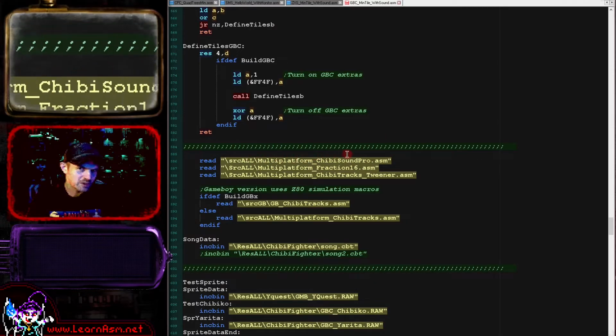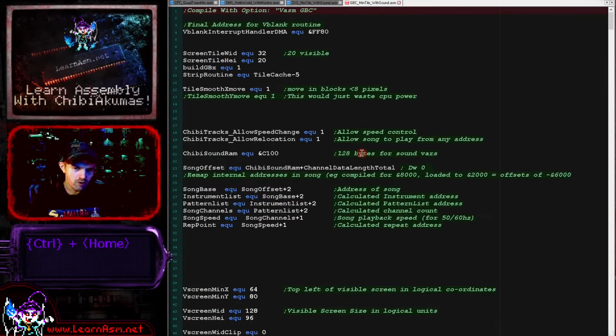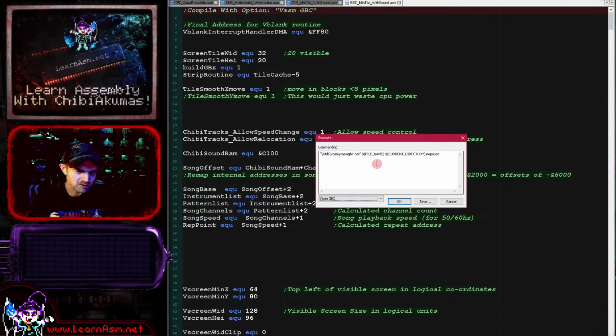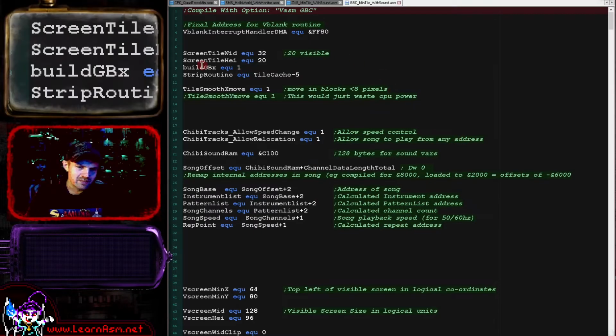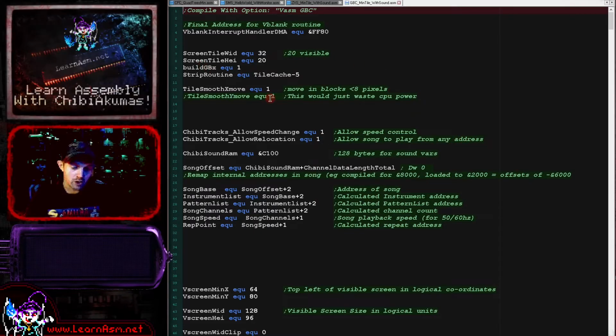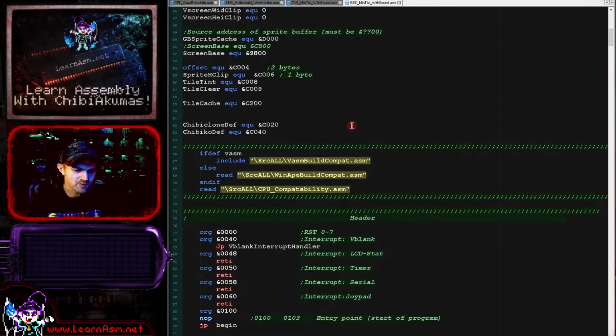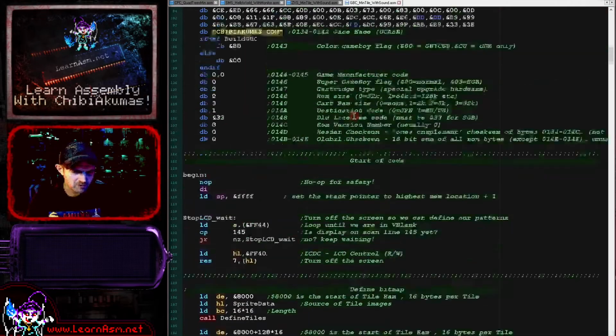It automatically switches to the correct version depending on the include scripts. My build scripts will automatically define build GBX and things like that to define which version of the code it needs to assemble. So that's how the program can run on multiple systems.